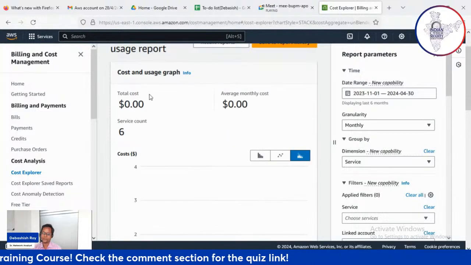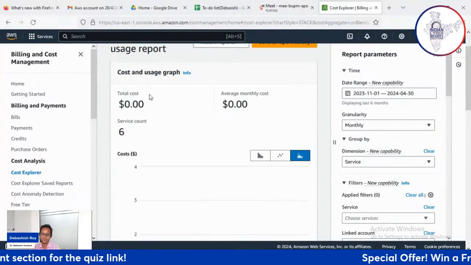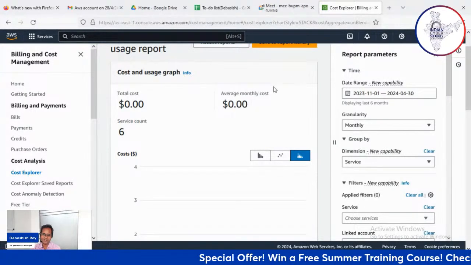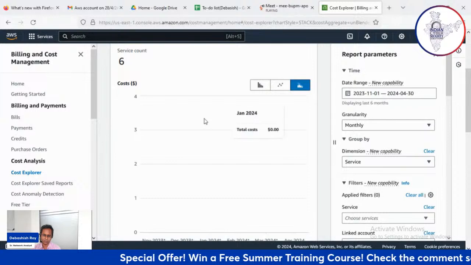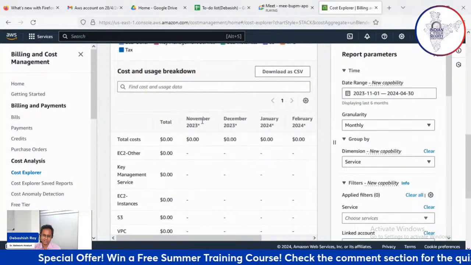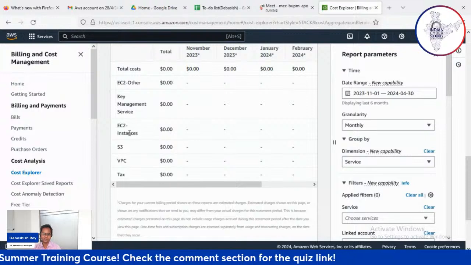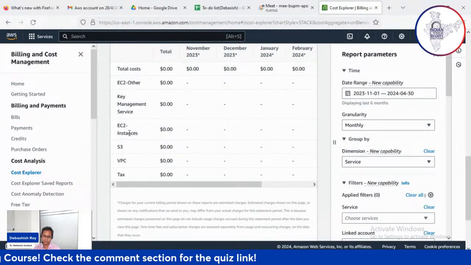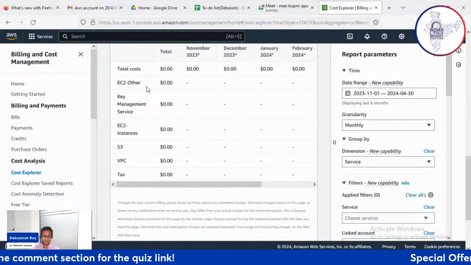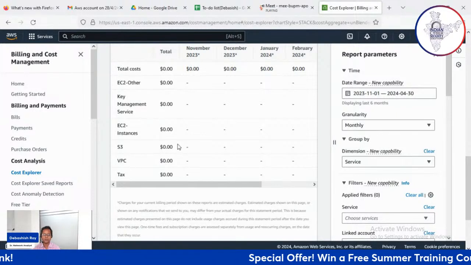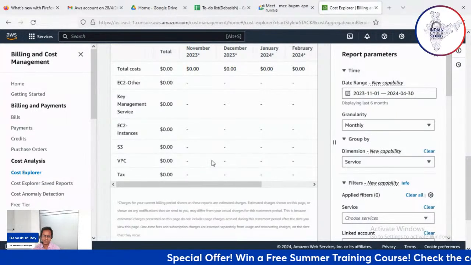See this cost and usage graph. If you are using any service, you have to take a daily report, monthly report of that, and the average monthly cost it is showing you. And cost and usage breakdown. Let's say these are the services that I was talking about: EC2, KMS, Key Management Service, S3, VPC. So everything, the tax calculator, everything is there.